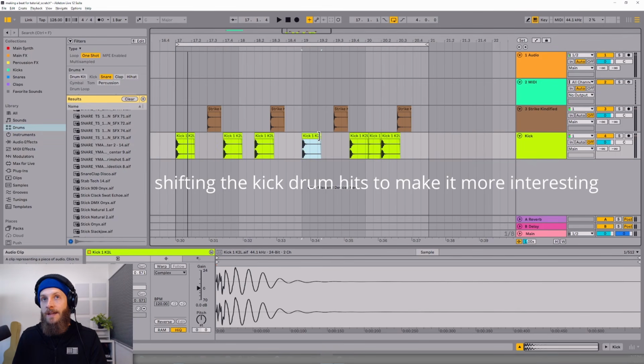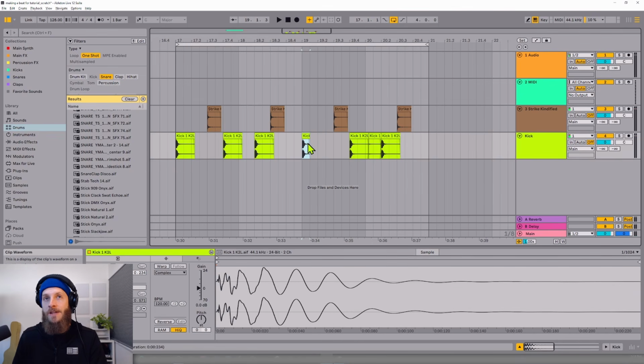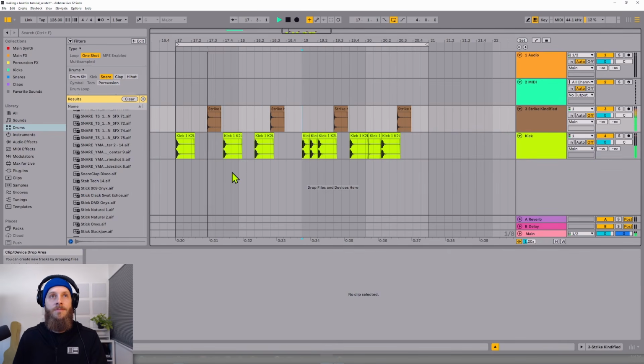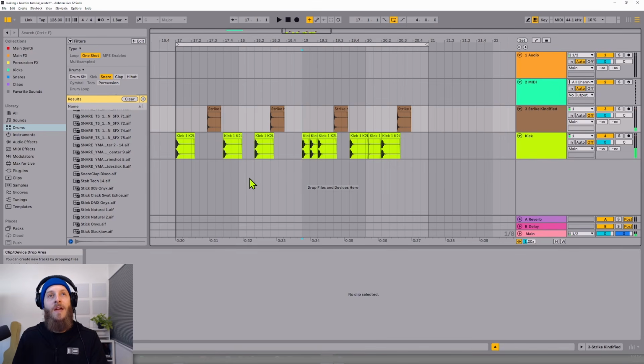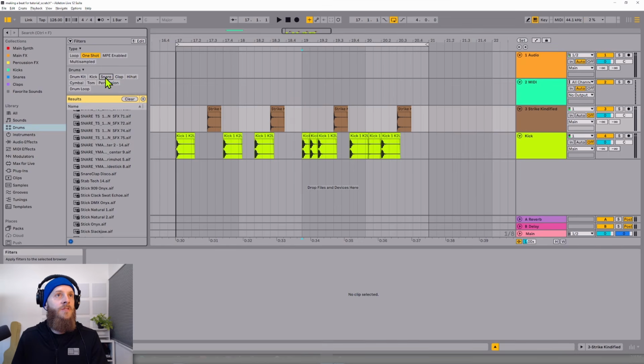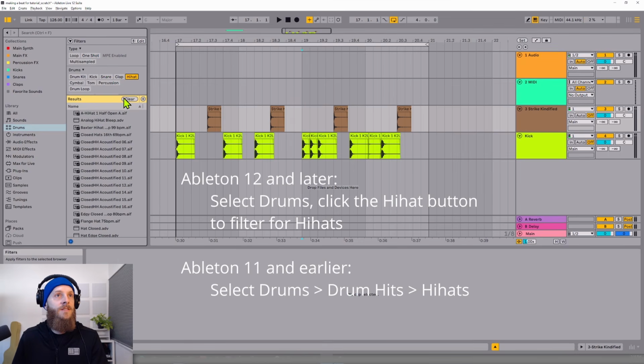I can click on the right side of this audio clip and drag over to the left to make it shorter. I'm going to copy this a couple times. Okay, much better. Let's throw some hi-hats on this real quick. So we'll go drums. Let's filter the hi-hats.